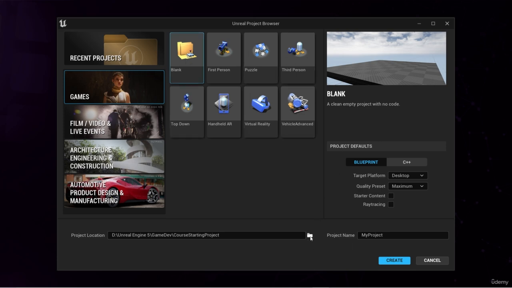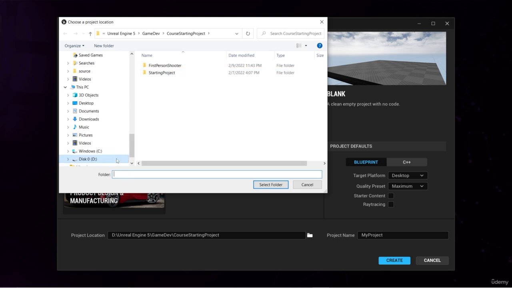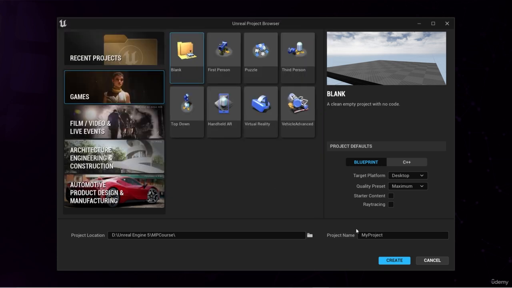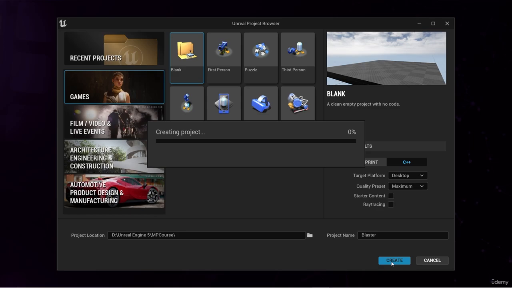Now we need to select a destination for our project. I'm going to stick mine here and click Select Folder. And for the name of this project, I'm going to call it Blaster. Now this will be a C++ project, so I'm selecting C++ and I'm going to click Create.